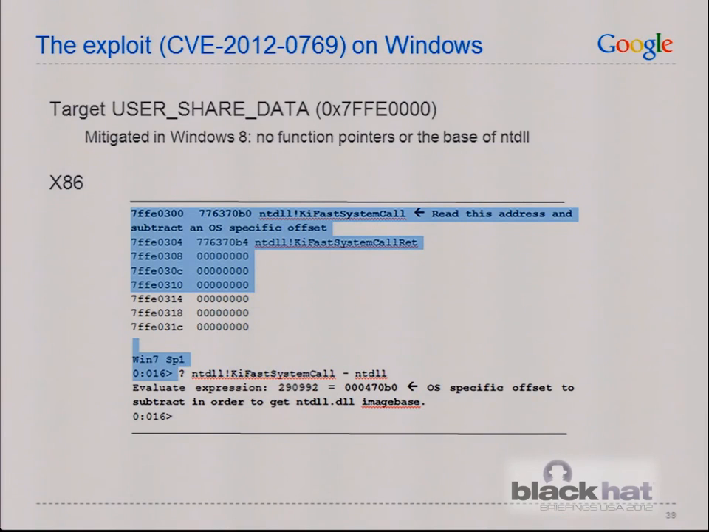the user shared data, which is basically, I don't want to say structure because in the SDK I think it's defined as a using long. Well, basically on all Windows machines, at the address 7FFE0000, there's going to be a structure called user shared data, and it's going to contain pointers to NTDLL. On x86, at offsets 300 and 304 you will find pointers to NTDLL. This is mitigated in Windows 8.